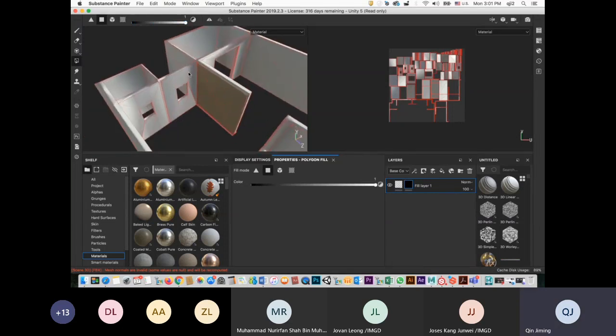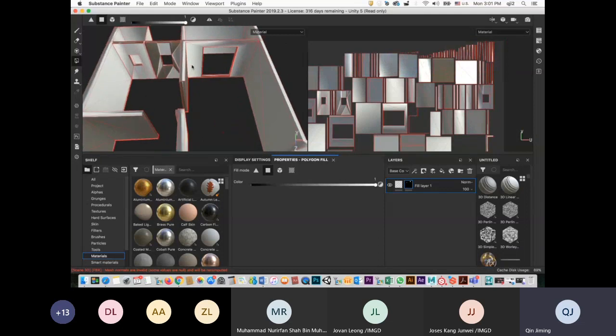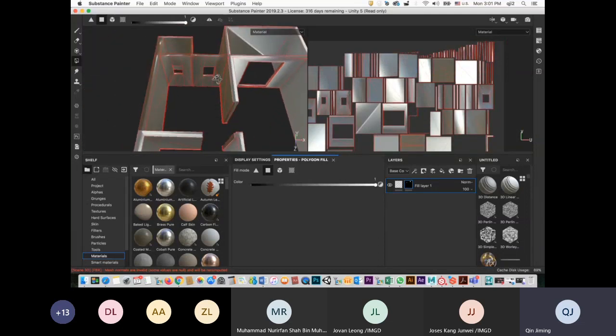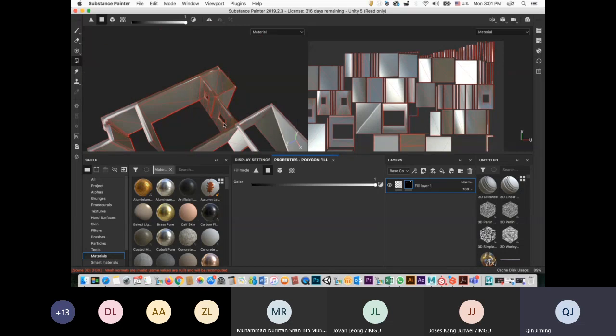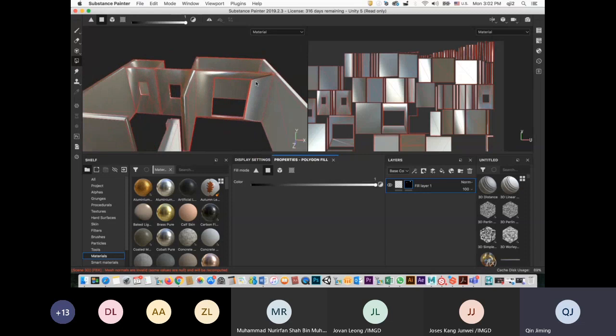You can select the polygon. Okay. So you can very easily apply the mask to a huge area. You can do it from here, right? You can do it from here. Okay. So you can very easily apply it to a huge area from this room. Okay, from this room.